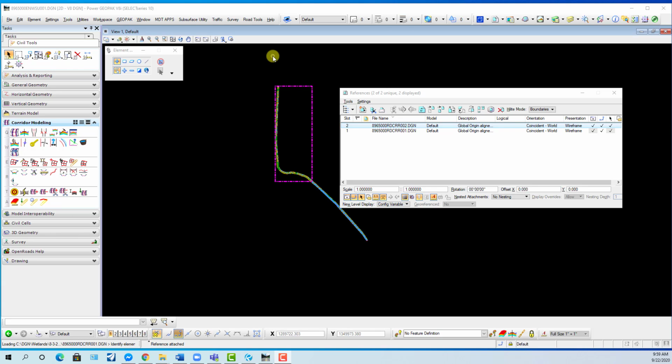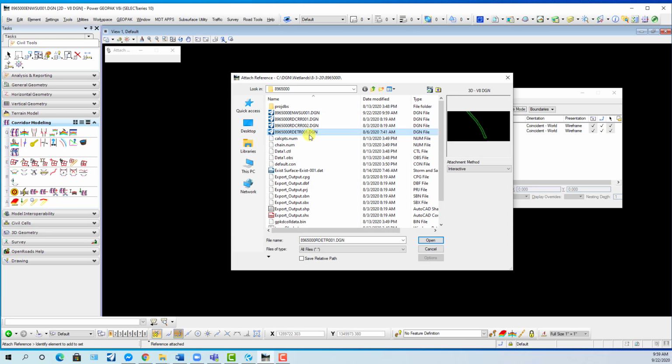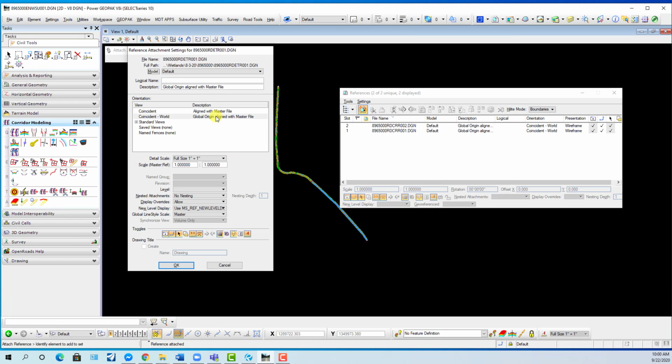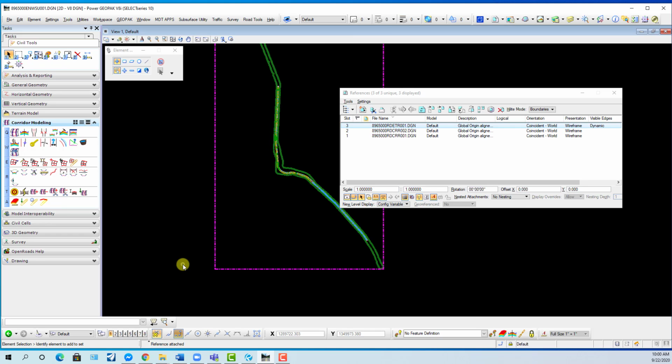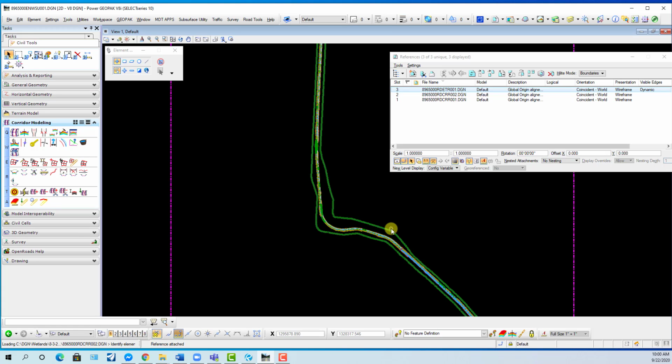The next thing we need to attach will be the existing terrain. So we'll click Attach Reference, and terrain files are going to be called, again, the prefix of the project number, RDETR001, 2, or 3. So we'll click that and then just click Open. And again, all these settings should be fine. Let's click OK. So now what we need to do is we need to attach the wetland shapes.